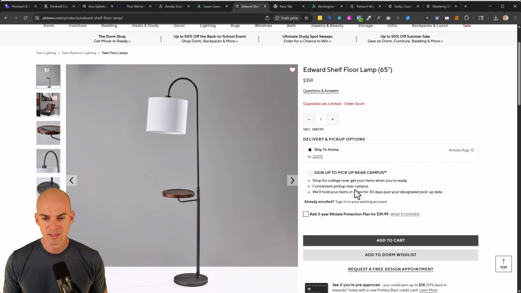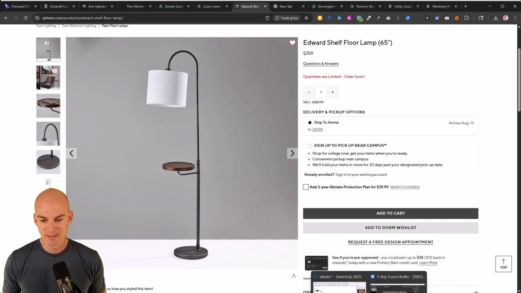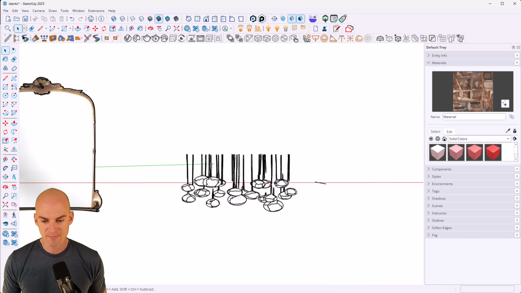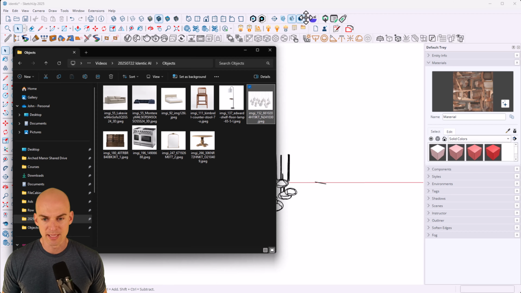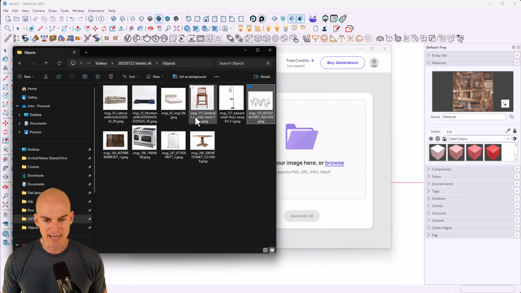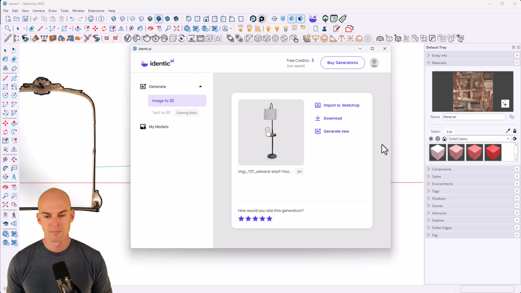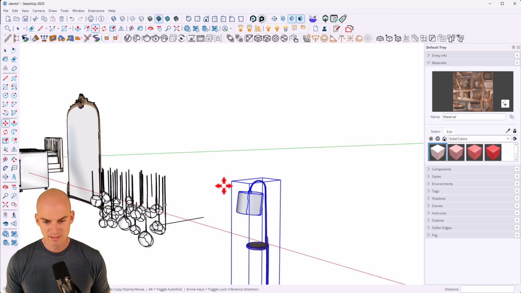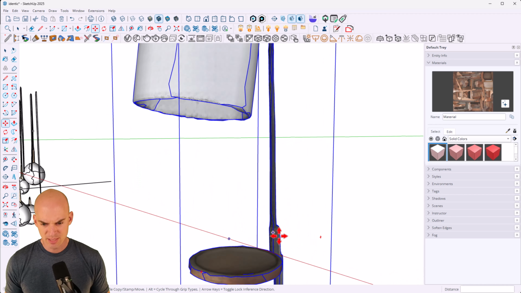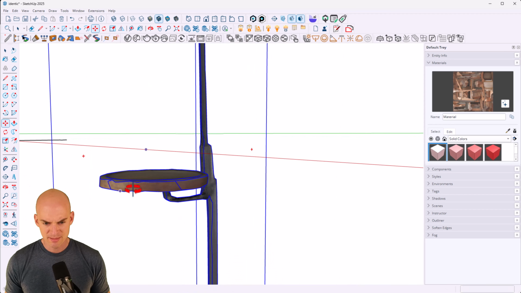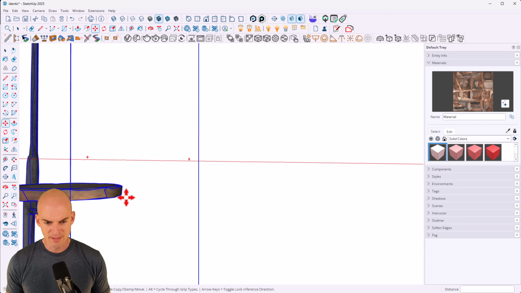All right, there's this little floor lamp right here. It's a nice little shelf attached to it. So let's see what that does. Okay. Oops, let's get Identic up here, and then drag in our image and generate. All right, there it is. Let's go ahead and import. Okay. But zooming in here, a little bit of wobble right there on the shelf.